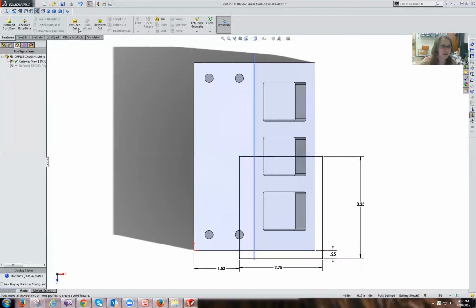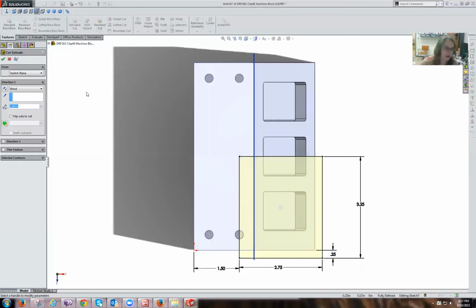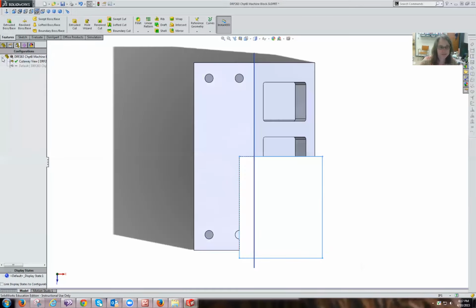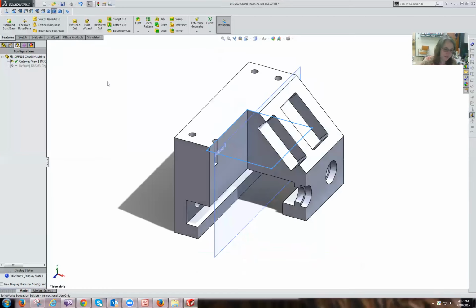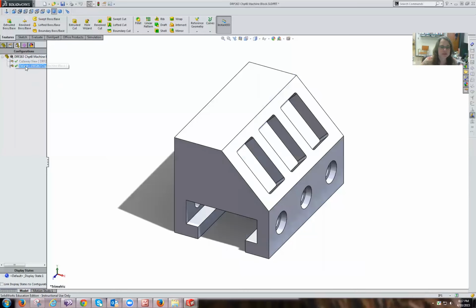Now we're going to cut this away, and we want to do a full cutaway, so we're going to do through all and say OK. Let's look at this in 3 dimensions, and you can see we've got our cutaway view. Now, if we want to look at our other configuration, we can double click to switch.